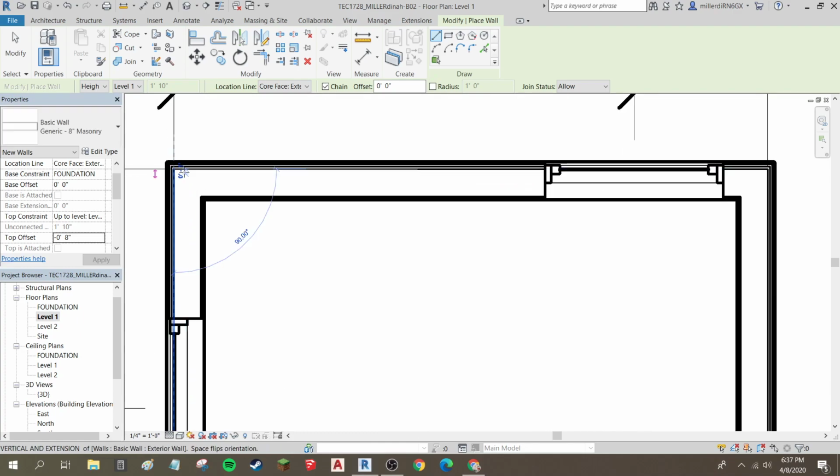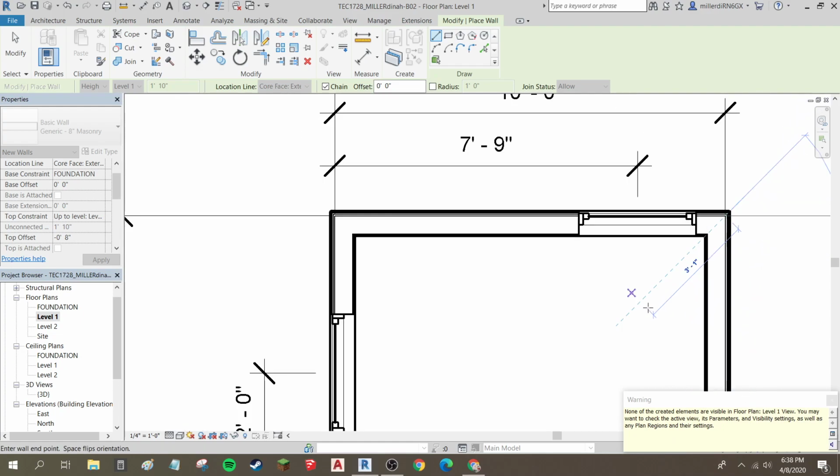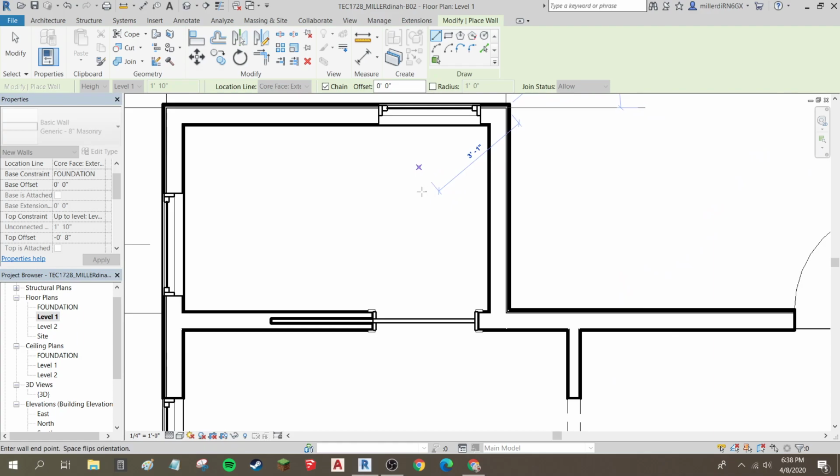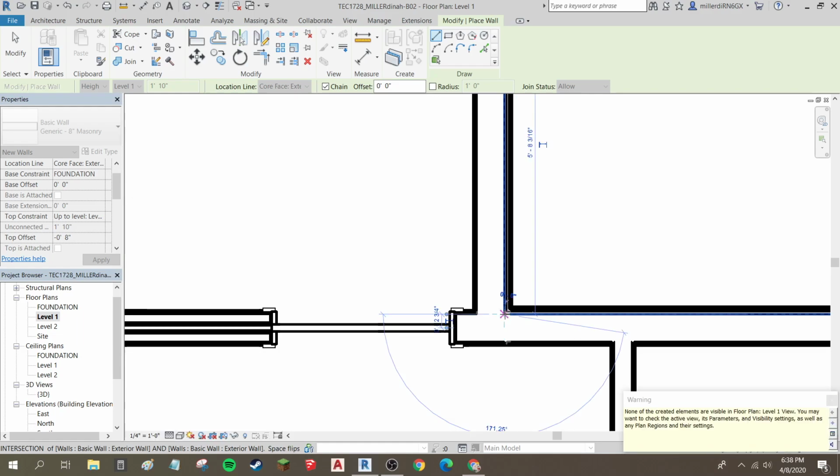But see, the nice thing with Revit is if I accidentally goof something up, it's pretty easy to change. And so now what this error code is saying is that none of the walls I made are visible in this plan view. It doesn't mean that I messed anything up. It just means you can't see them in this view. They're still there. They still exist. I just can't see them currently, which is fine. That's exactly what I want.